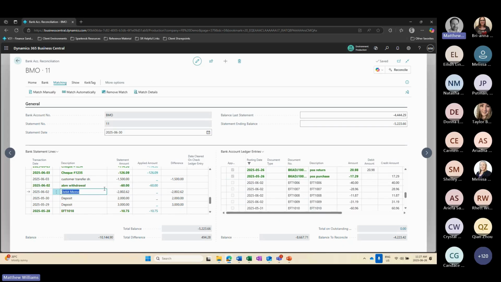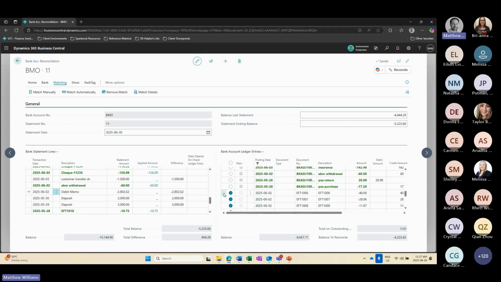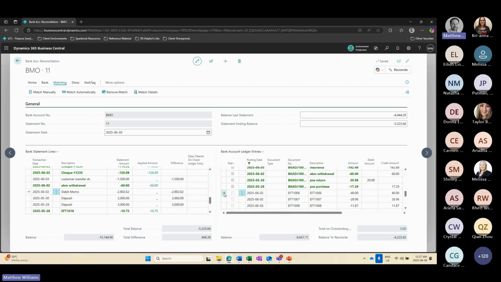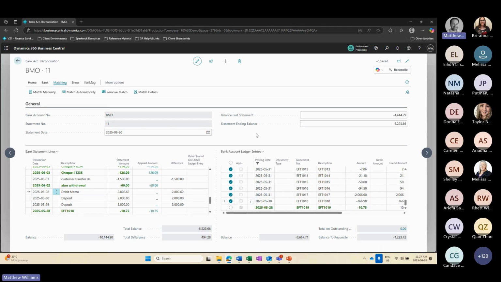So if I know that this EFT run on the 2nd of June was related to these payments right here, I can select them all. What I'm doing there to pick all of those is I'm just selecting the top one here. I'm putting my mouse cursor right in this far left corner, holding down Shift and scrolling down the screen, and selecting the bottom one, and that'll pick all of them.